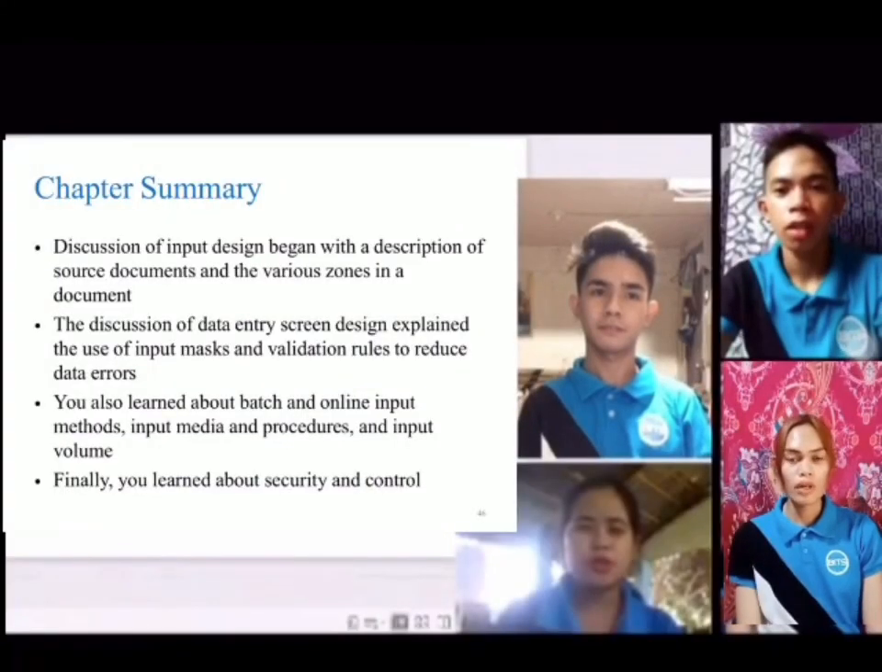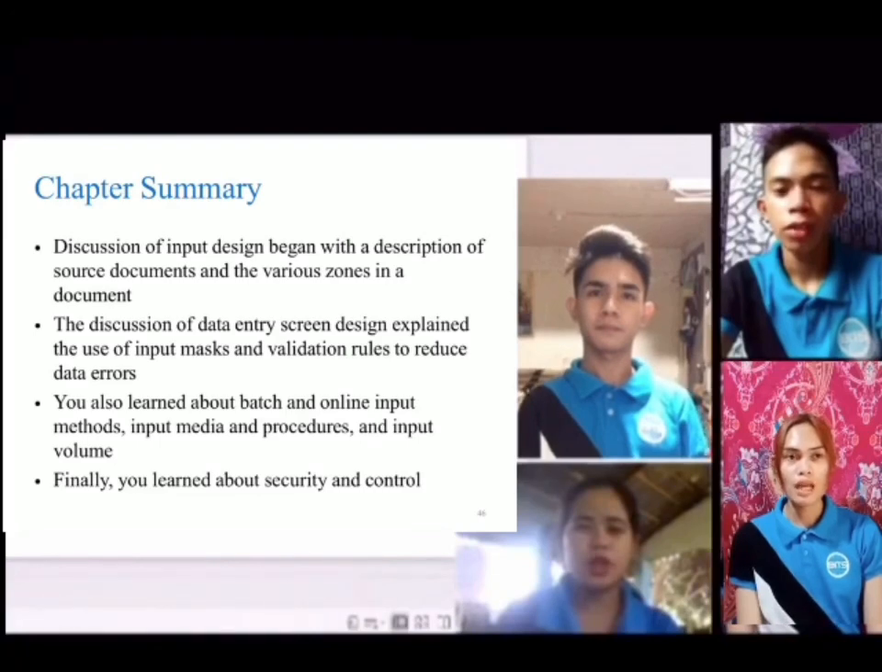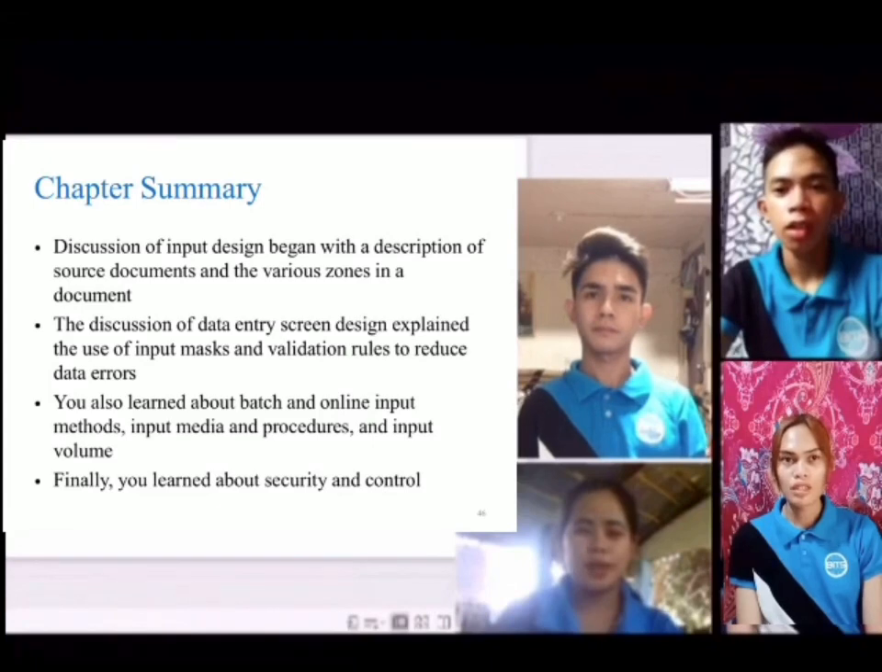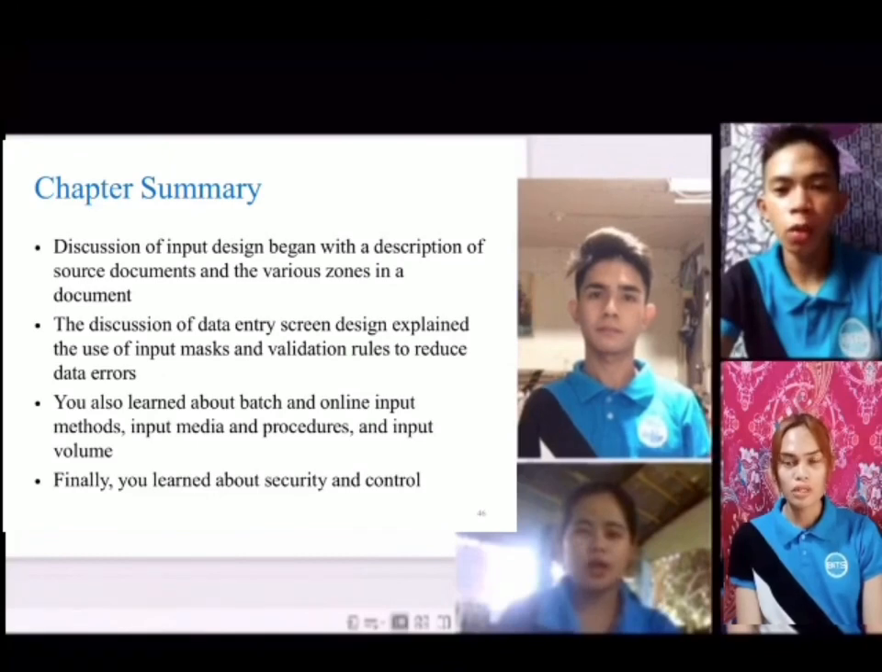The summary of our topic. First, the discussion of input design began with a description of source documents and various zones in a document. Second, the discussion of data entry screen design explained the use of input masks and validation rules to reduce data errors.